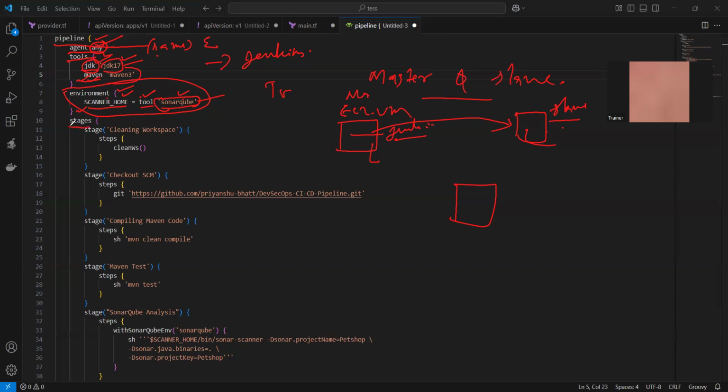Then this is the main part, stages. What are the stages that we are going to define for our pipeline? As per the requirement, we need to add stages. So the first stage here, you can see, stages. We open the curly. Then under the stages, we need to define the stage: stage 1, stage 2, stage 3, like that. So open a curly here, and we need to close this curly at the last. Okay. So again, we open the first stage.